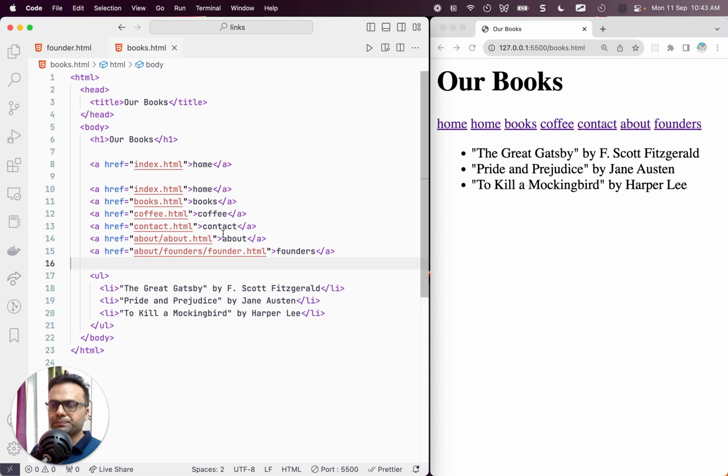Okay. Now, in books, we are trying to access founder.html relative to books.html. So inside of books we have about, inside of about we have founders, inside of founder we have founder.html. So this entire URL or link is relative to books.